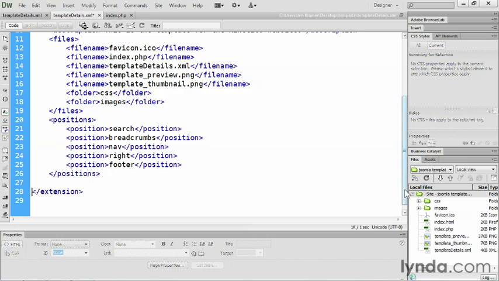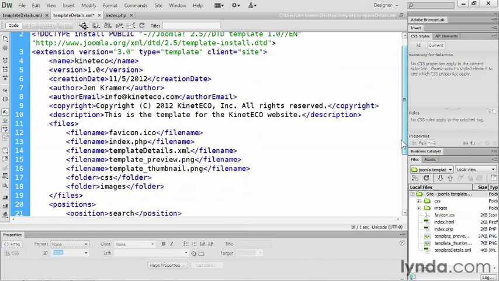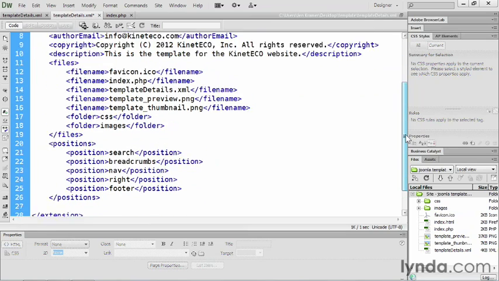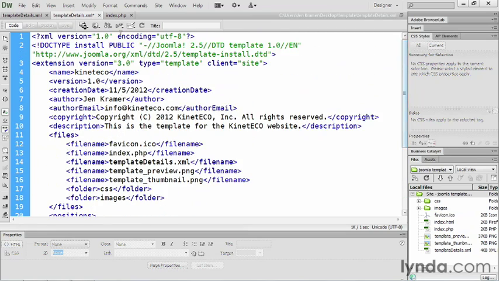So your XML file should be really quite short. It should just have these 3 critical lines at the beginning, a little bit of information about the template itself, a little bit of information about the files and folders therein, and a list of the module positions. And that's pretty much it. That's all you need to do. Go ahead and say File Save, and we are done with the template details.xml file.